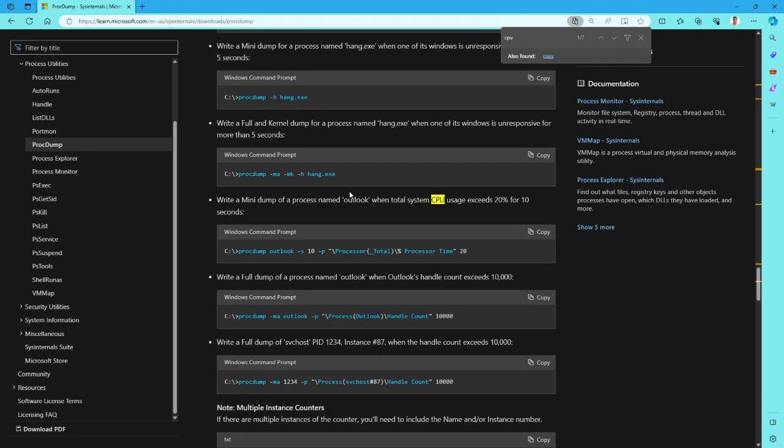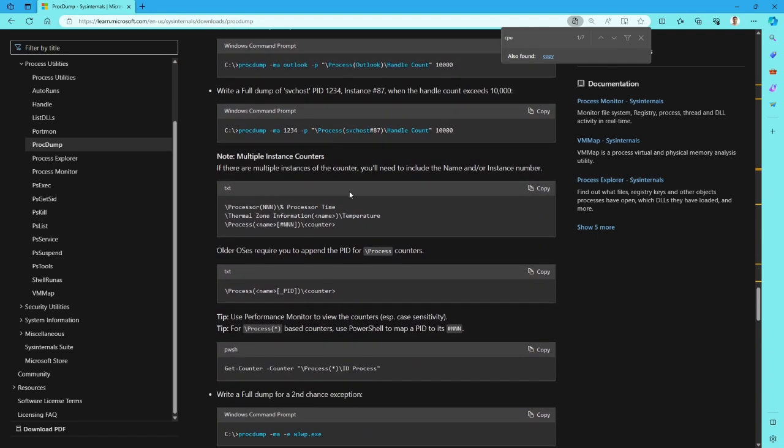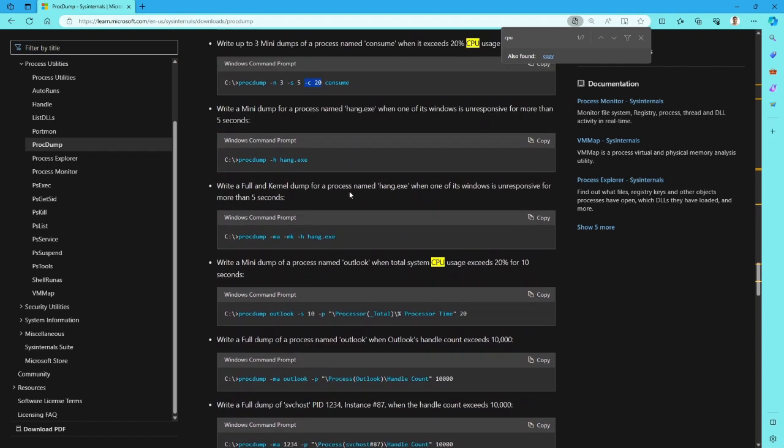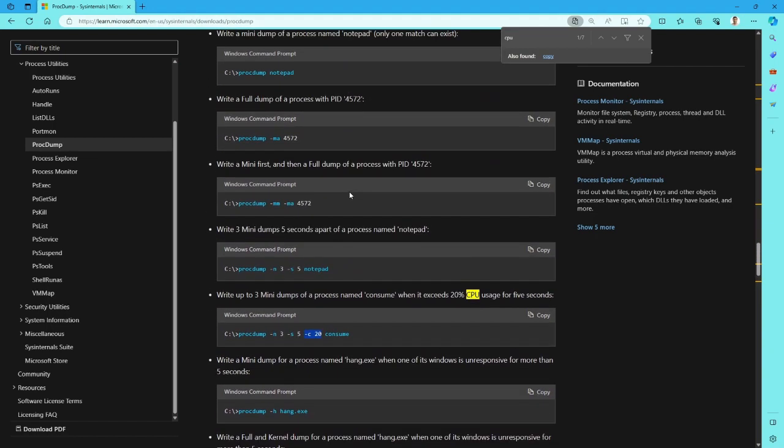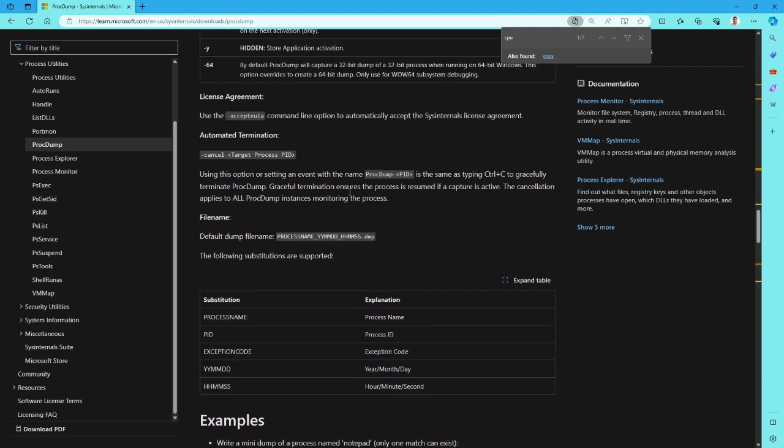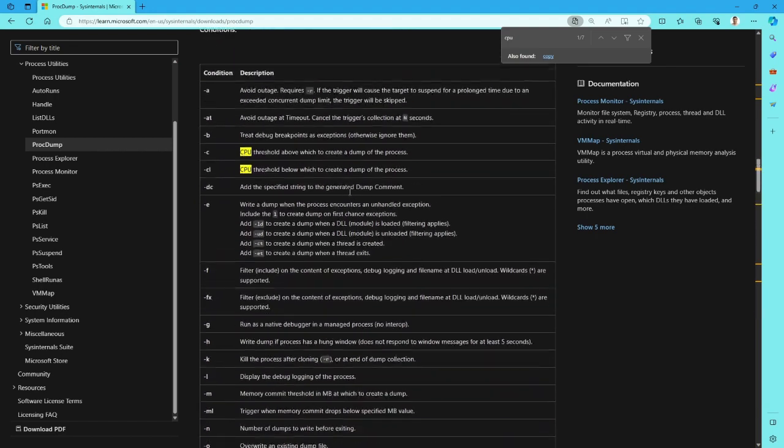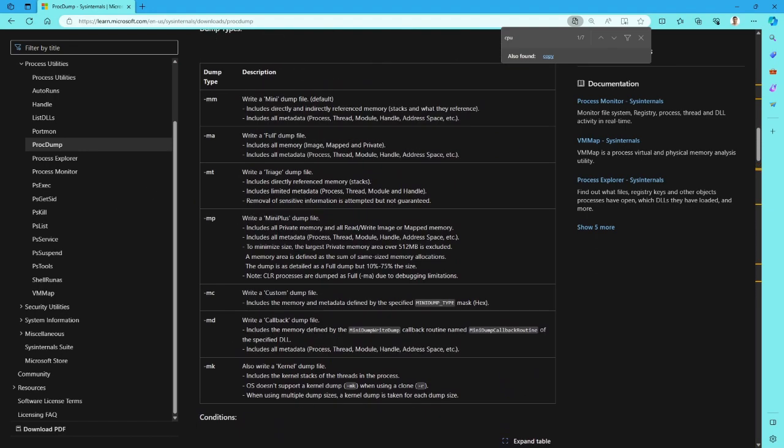So if you go through the document, you'll see that it gives you a lot of flexibility on when and under what circumstances you want to create the memory dump. And that is one of the reasons why Procdump is my favorite tool when it comes to taking a memory dump.